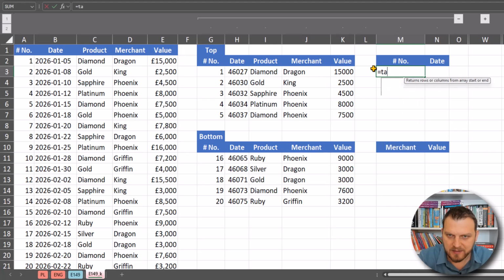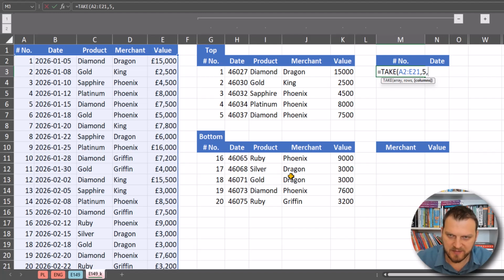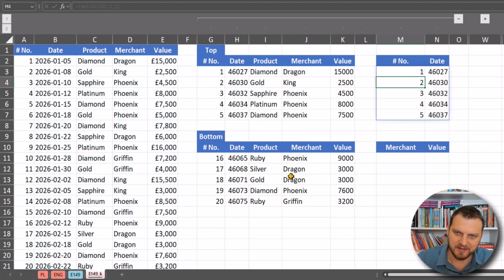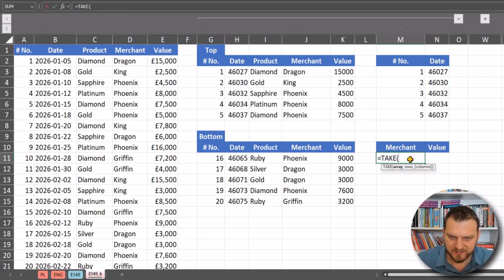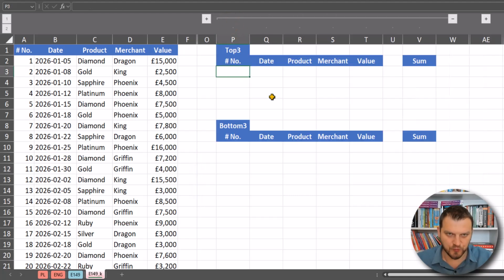So once again, take function, this array, and we can just write 5, but this time we add a column argument, so 2 columns from the left side, and it's just number and then date. And basically the same, we will get the 2 columns from, so -5 this time, and -2 columns, so from the right side, and always in the order in our data set. This is the basic of the take function, and we can use it to get the top values.